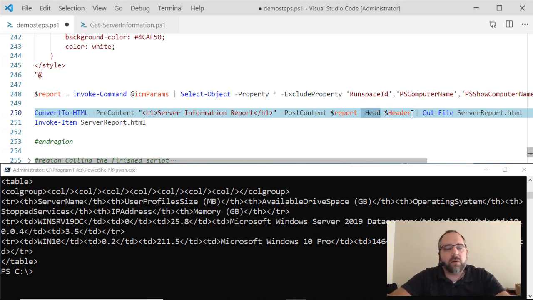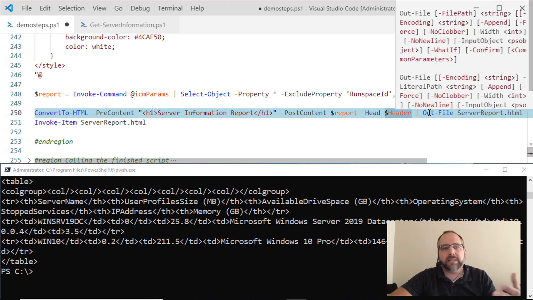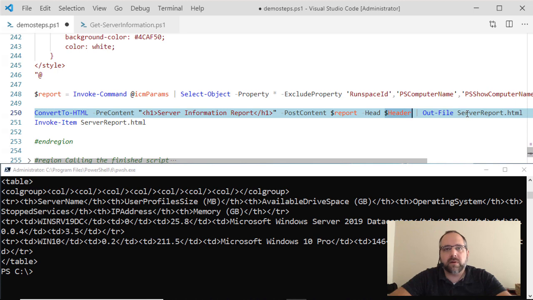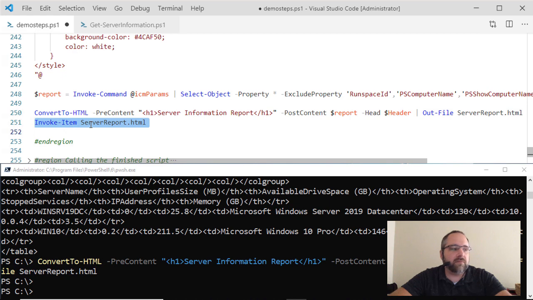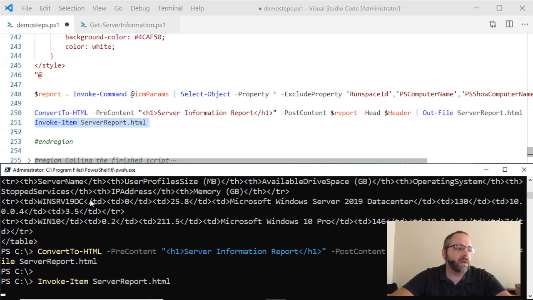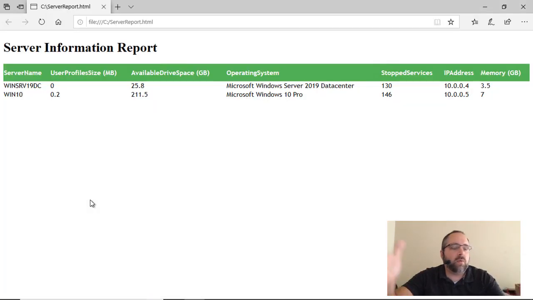And then because I want to output this to a file and view it in a browser, I'm passing that to Out-File using the ServerReport.html. All right, I run this, and that creates a server HTML file, and I can then invoke it in the browser. Run it in the browser, and voila, you have your H1 tag here, you have a green header bar, and it will provide all this information.